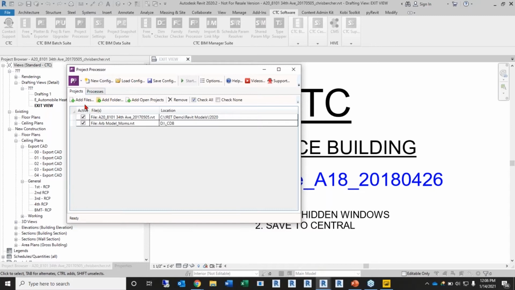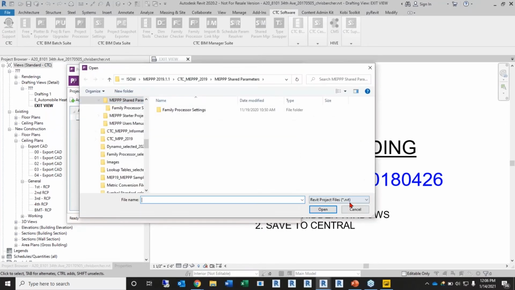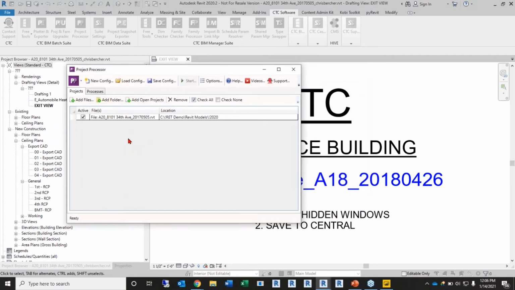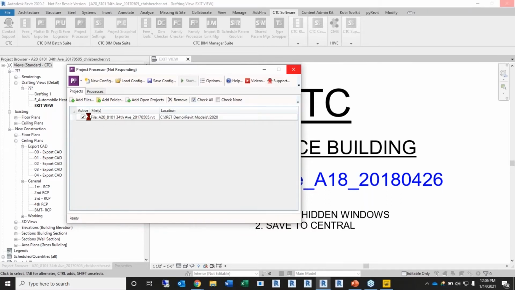We can do this on a handful of files at the same time, right? I can just make sure that they're listed here. I can add a number of different files, or a folder with a bunch of files in it, into this list, and it will process all of them.